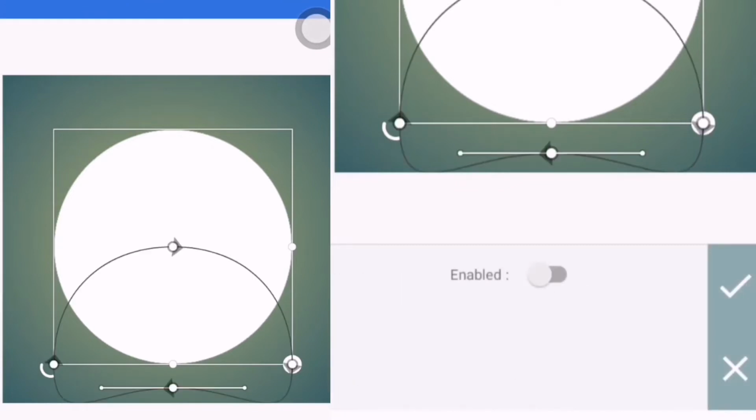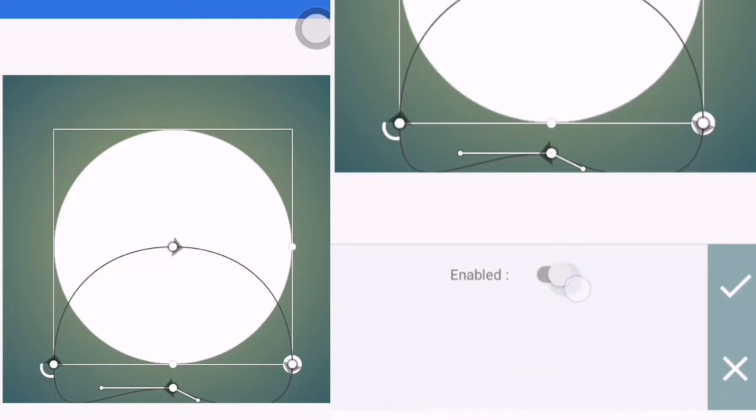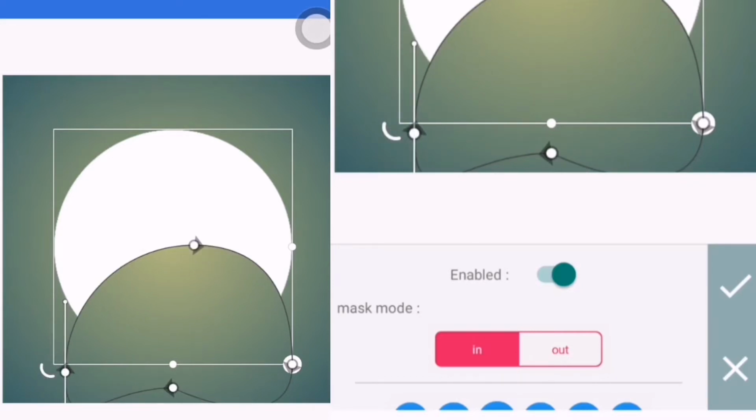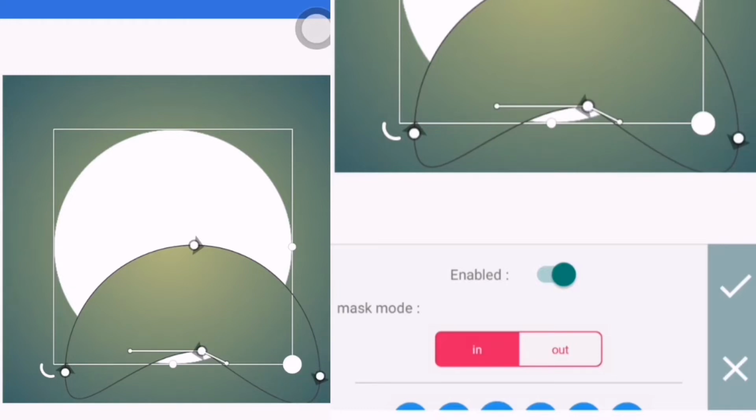So now watch what is going to happen here. Once I enable this, this down part is going to wipe out. When I switch it off, it's going to be normal. So I'm switching it on because I want to use the masking tool. Then if you want a curve, you see this edge here, this edge, these are where you should be adjusting. You should be adjusting this edge.